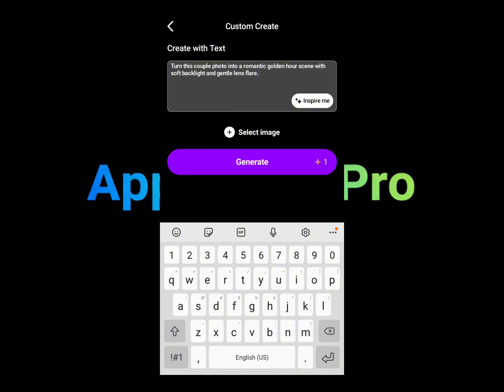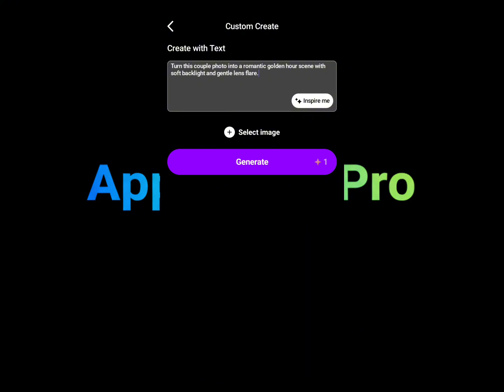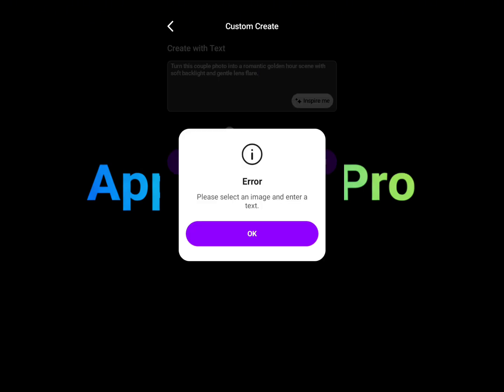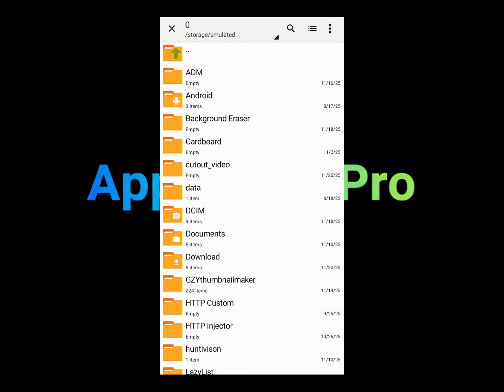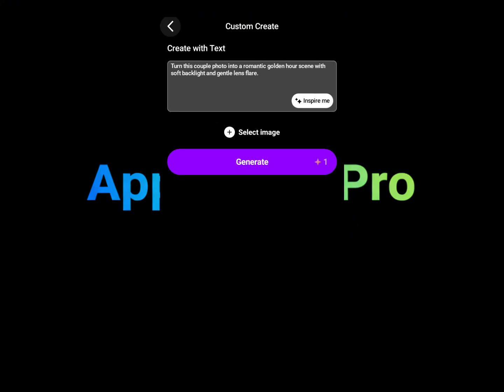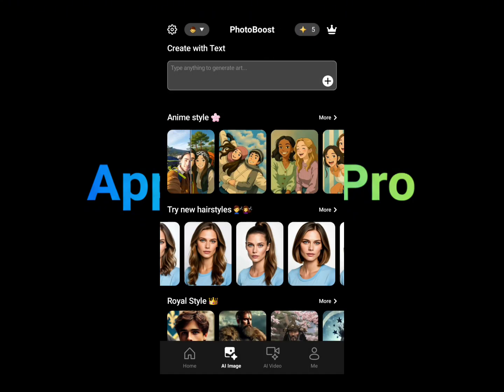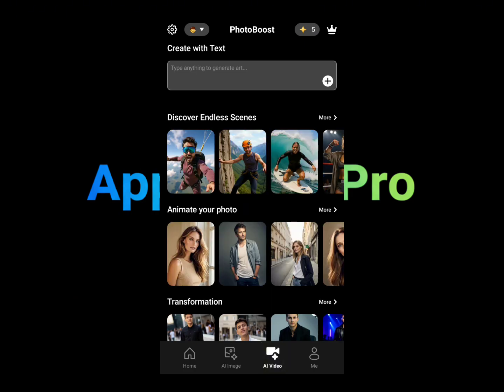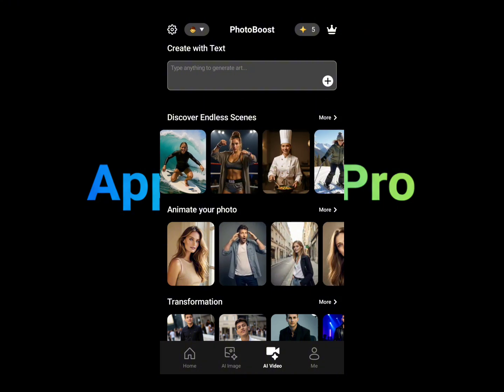So here I can generate the image using this here, because I have 5 stars and it pretty much costs 1 star. So let's tap on generate. It will ask me to select an image, upload an image. I don't have an image at the moment, so I'm just gonna skip that part. So you have the video generator option as well, but you will need a subscription to pretty much use this feature here. So do keep that in mind.